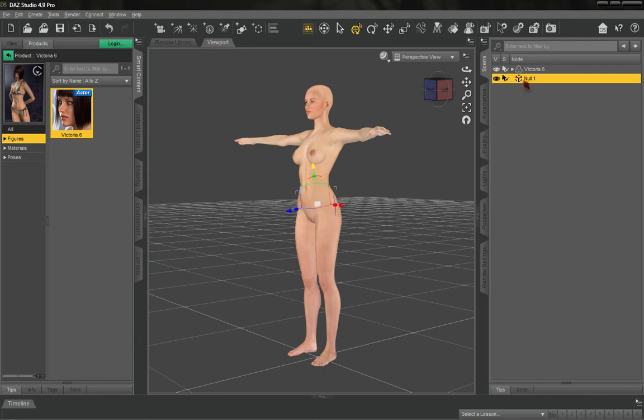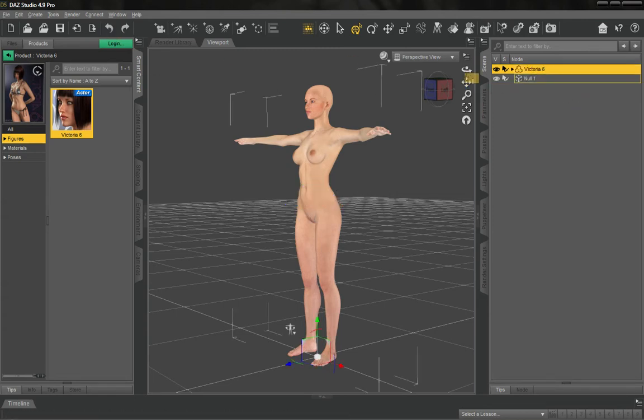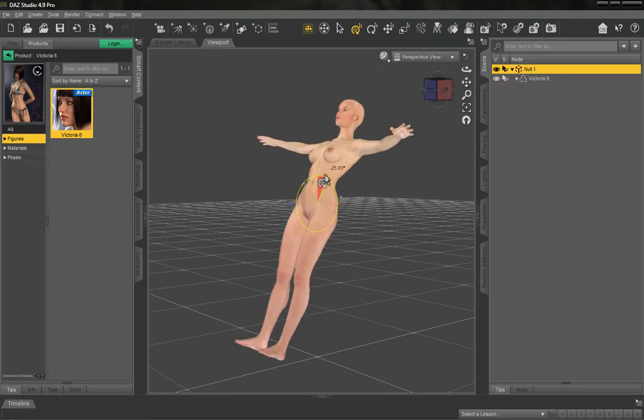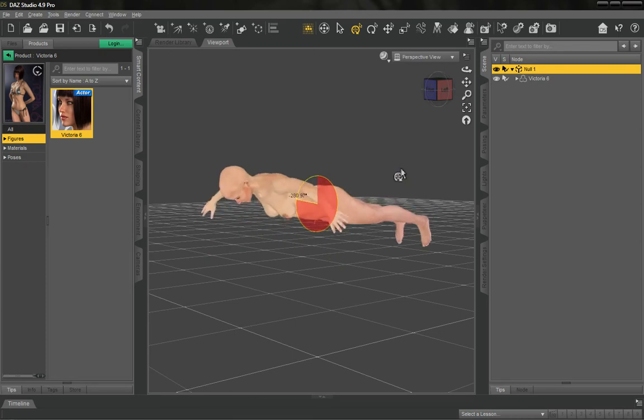Oh wait, I forgot, we have to parent it again. Just Control Z that, or backspace that, also right there as well, and parent, and click on that null again, because we have to click on that new pivot point, and voila, like magic.